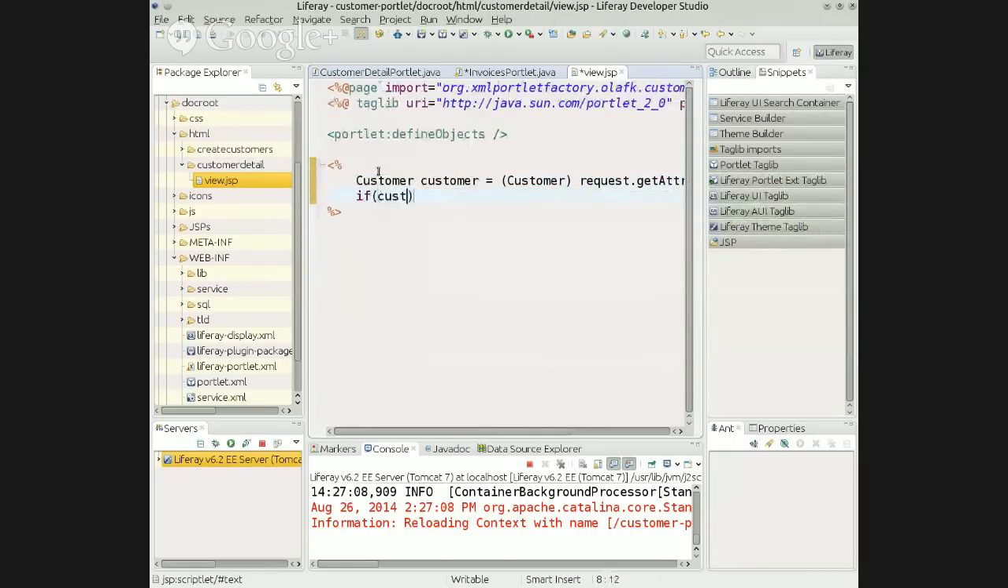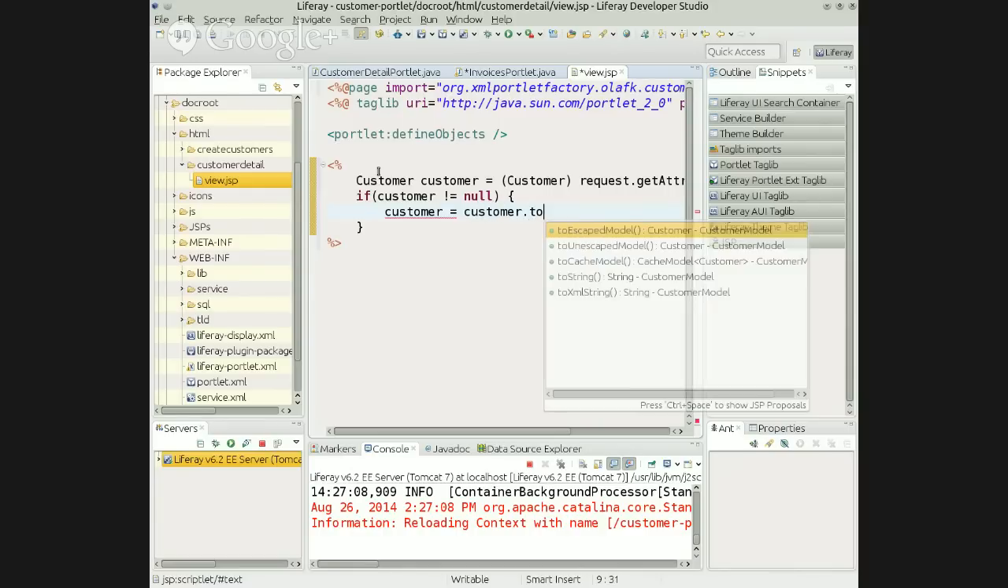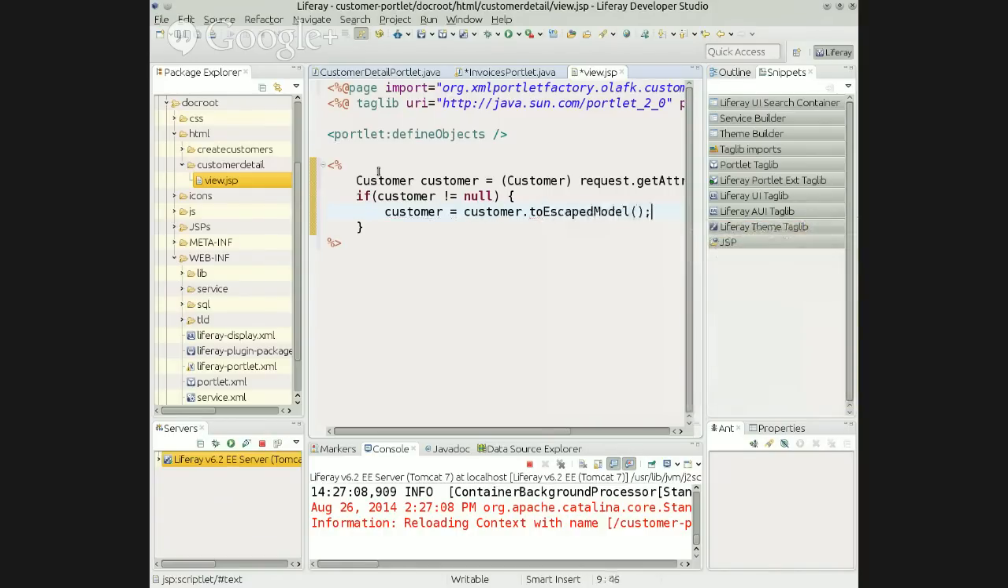And if customer is null, then I'm going to do my whole rest. Actually, I'll first use toEscapedModel. Kind of a neat thing in Service Builder related stuff.